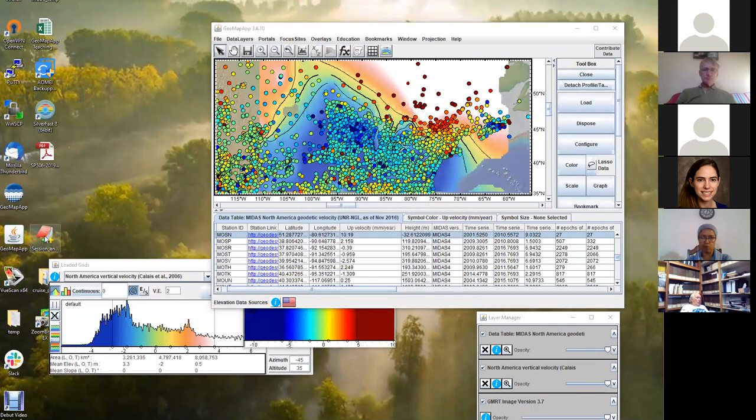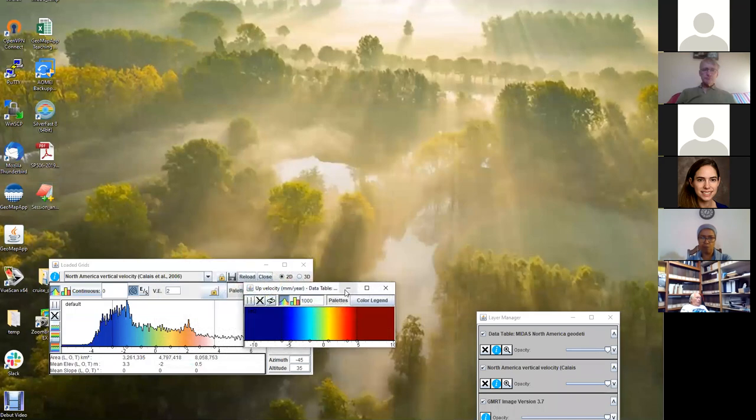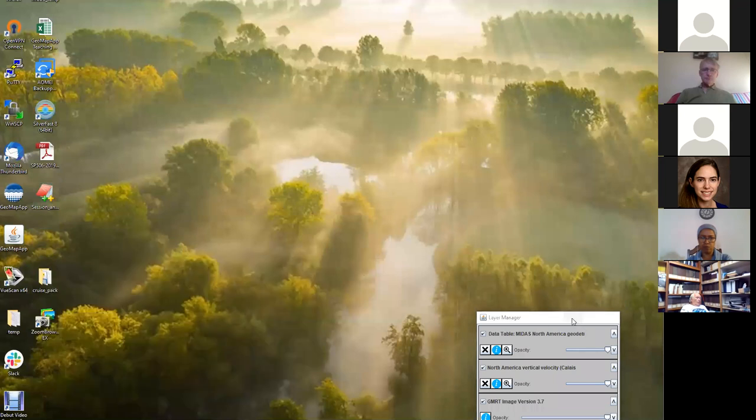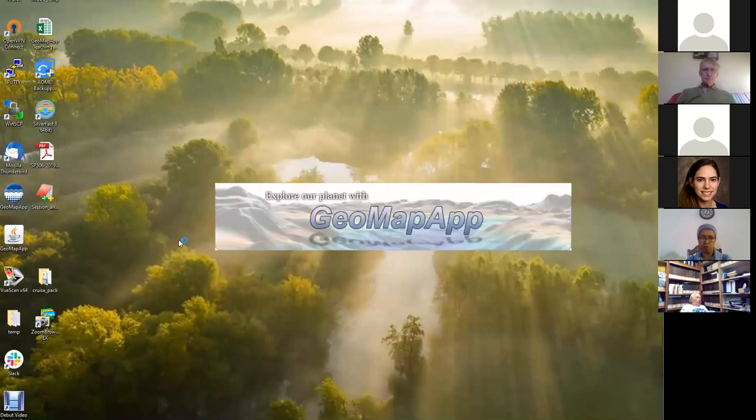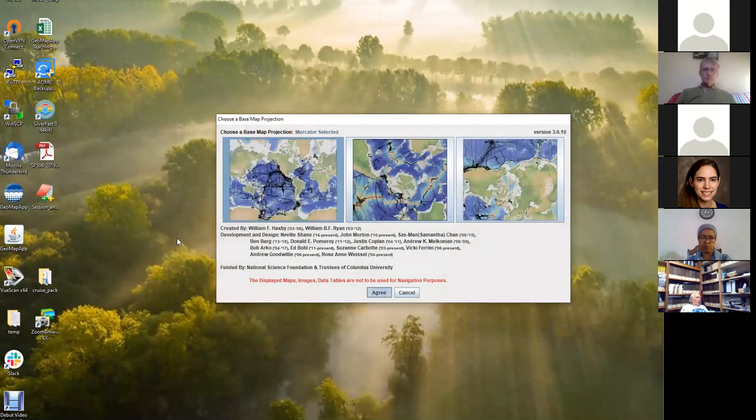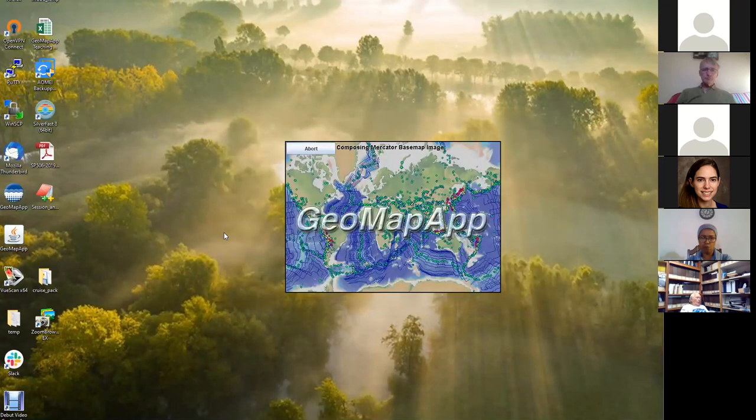Yes. So here's the file that I just saved. What I'm going to do is minimize this instance of GeoMapApp and start another one. The other one is still running, but we're not going to refer to that for now. So I'm starting a second one at the same time.